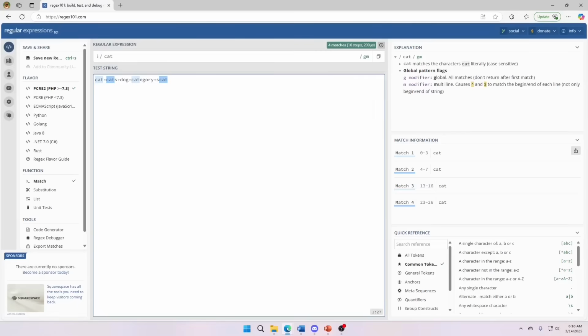Now let's tweak our test string a bit to see what happens. I'll add some more text, changing up some character matches here. Notice it's only matching lowercase cat. That's because Regex is case sensitive by default. So uppercase CAT doesn't match our pattern.